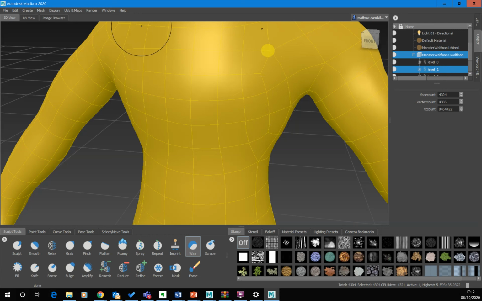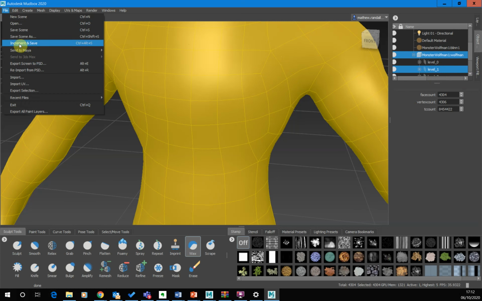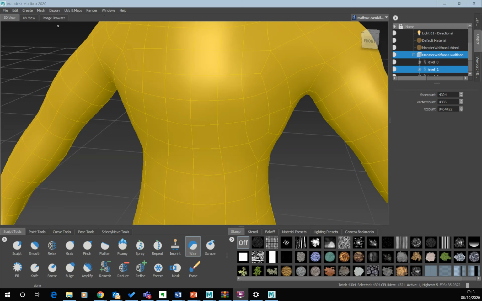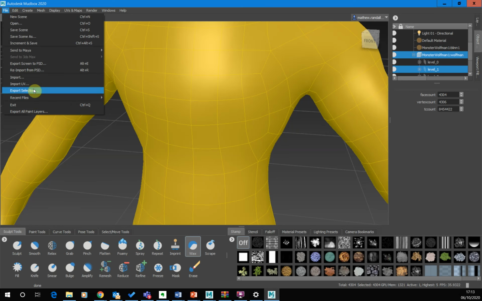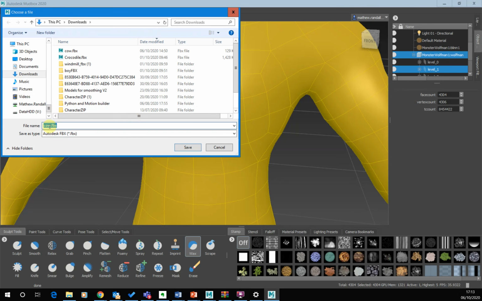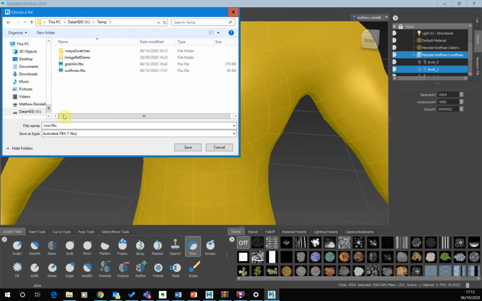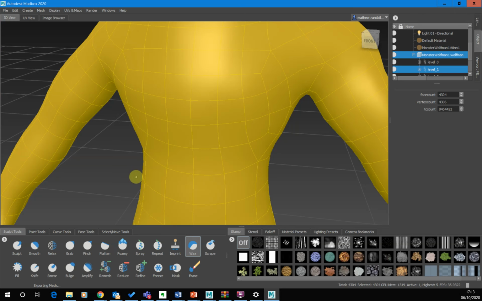So I need to export this first of all. I'm going to go File, Export Selection. I'm going to work again in my temporary area in my V drive, and I will just call it Wolfman underscore Sculpt. Again, it's going to save it as an FBX. That's fine. So we're using FBX in our workflow.